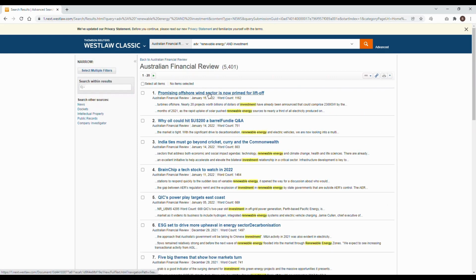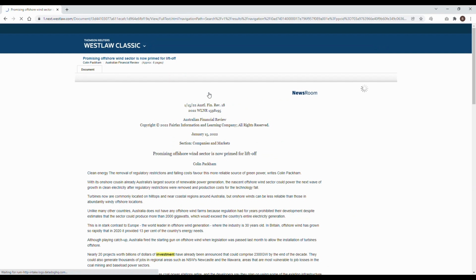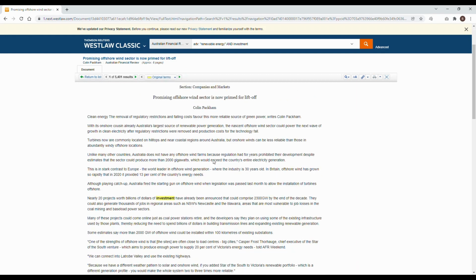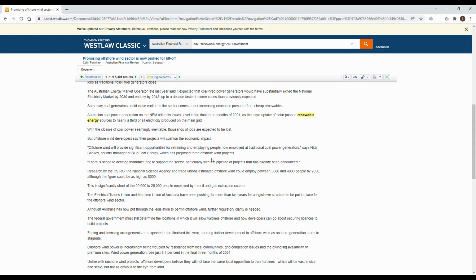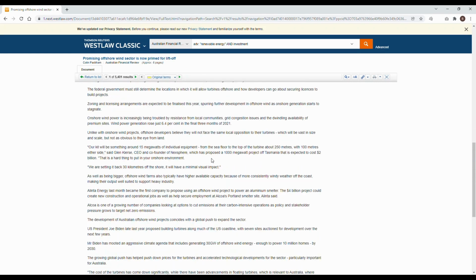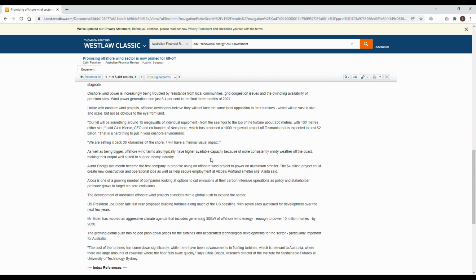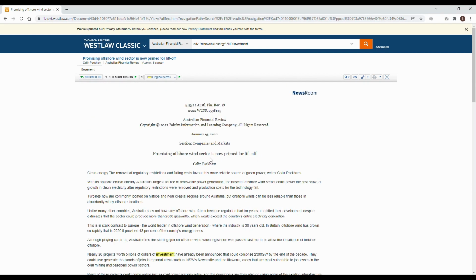Let's have a look at one of those articles. And the thing to notice here is that what you get is the text only of the article. If there were any images, diagrams, graphs, anything like that, they're not included in the Westlaw database, only the text. And you can choose to print, email, or download a PDF copy of this article.